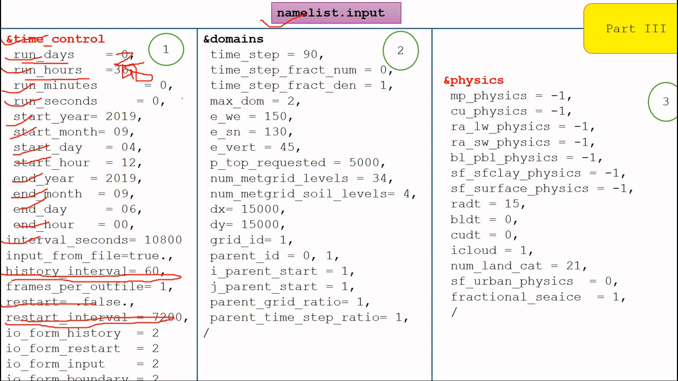frames_per_outfile defines the number of output records to be written in the output file by the model. The options io_form define the input and output file format. Here 2 indicates the input output file format is netcdf. This is the default and recommended option.